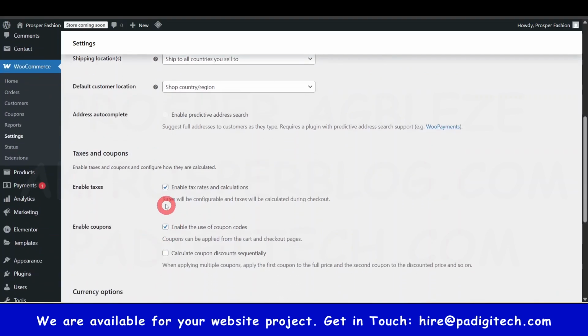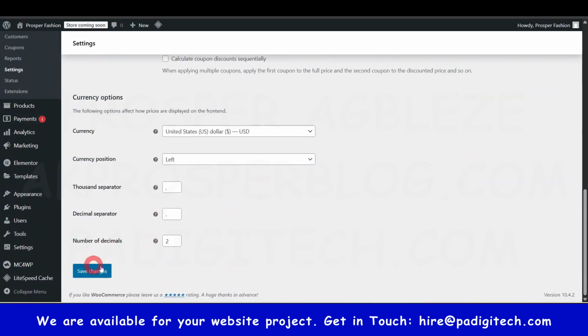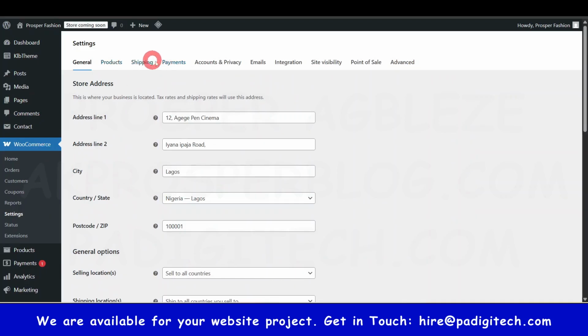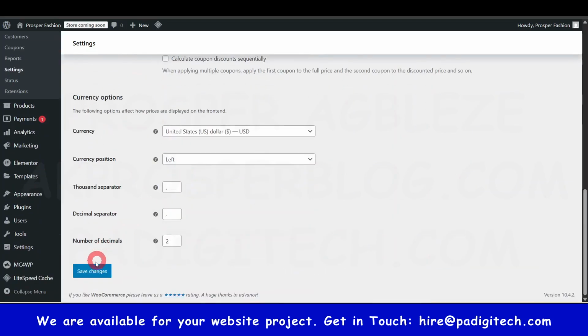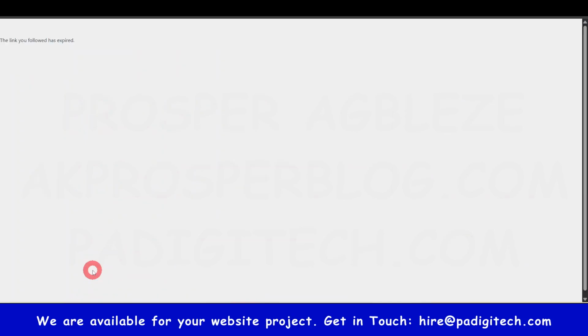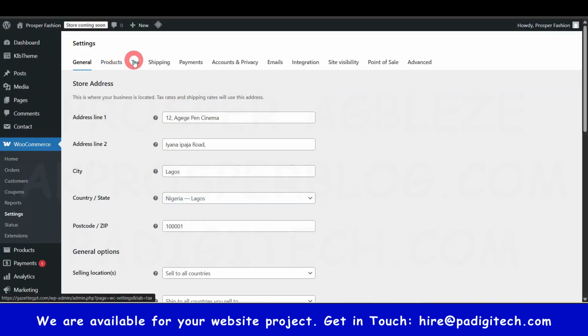And remember, I enabled tags right here. If I save now, you're going to see that the option for tags is going to appear right here. So let me just go ahead and click on save changes. That has been saved already, and you can see the tags has appeared.